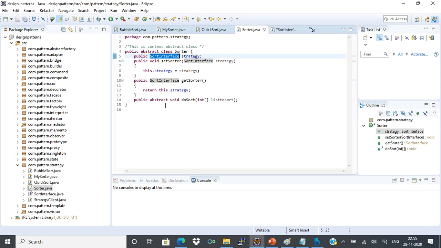Quicksort is faster when compared to bubble sort. Bubble sort is easier to implement compared to heap sort and quicksort. Each algorithm has its own pros and cons. So we'll take this example: based on some strategy, how we can switch between bubble sort and quicksort. This is a simple example. In a real-time scenario, you can also map this to any of the algorithm logic that you implement in your product development or application development.